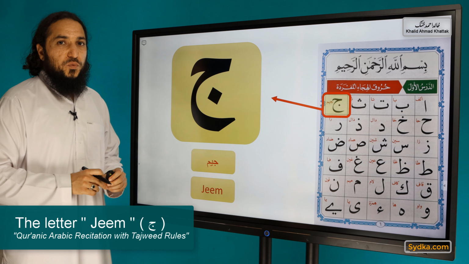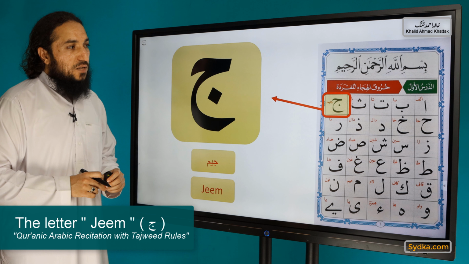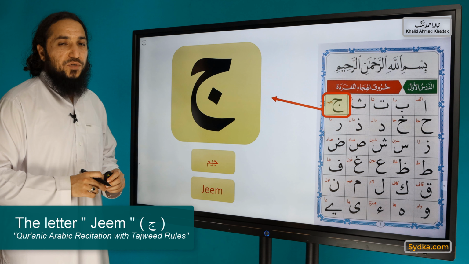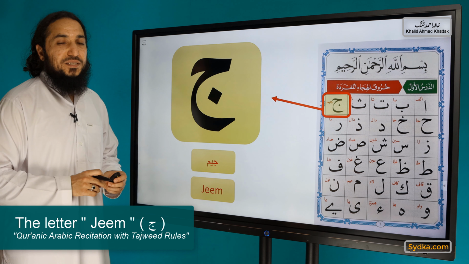So in this session we will be studying the fifth letter of the Arabic alphabet. It is called Jeem and its sound is J. Okay, Jeem and sound is J.